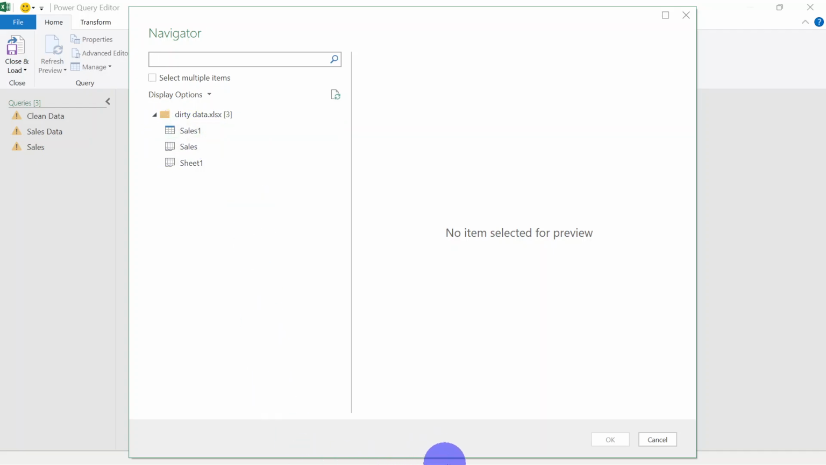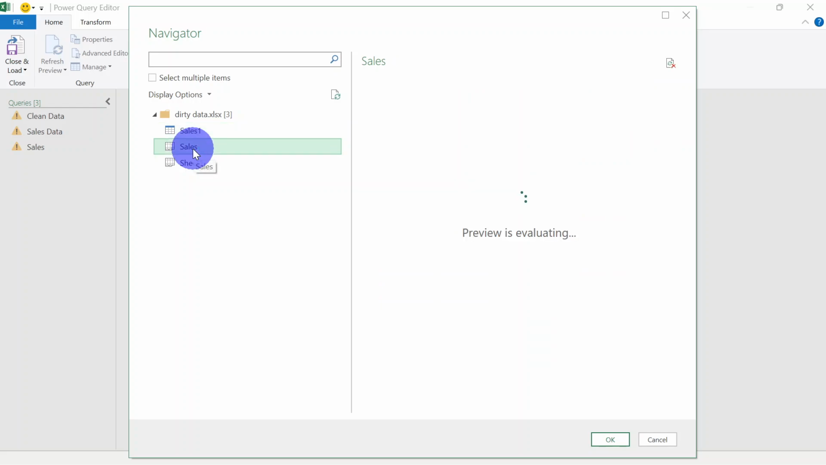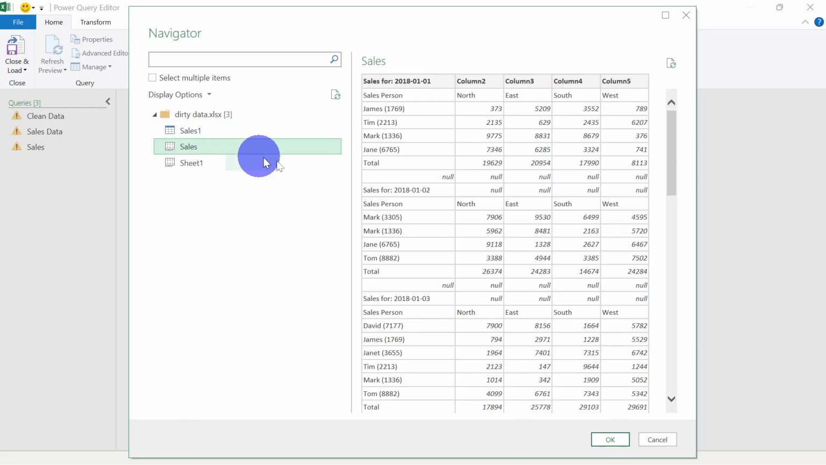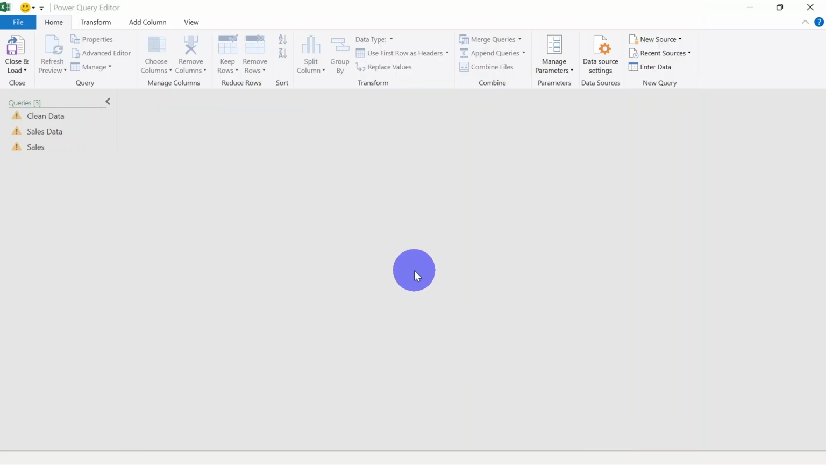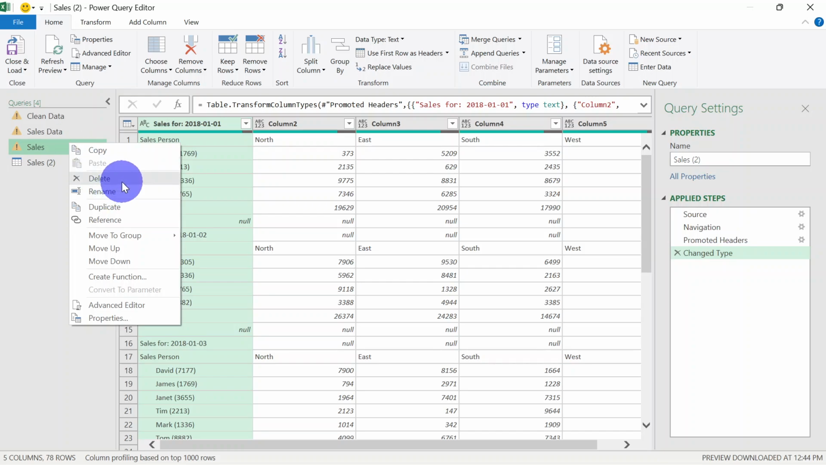The one I'm interested in is which one? Let me confirm. Sales one. No, this is the clean one. This dirty one we want to work on. Yes, this is the one we want to work on. So I'll click on it to select it. Okay, so I now have it. I think I need to remove these ones. Let me delete this one.